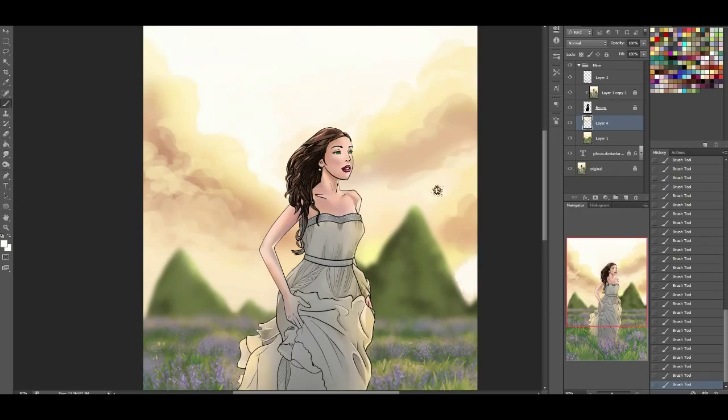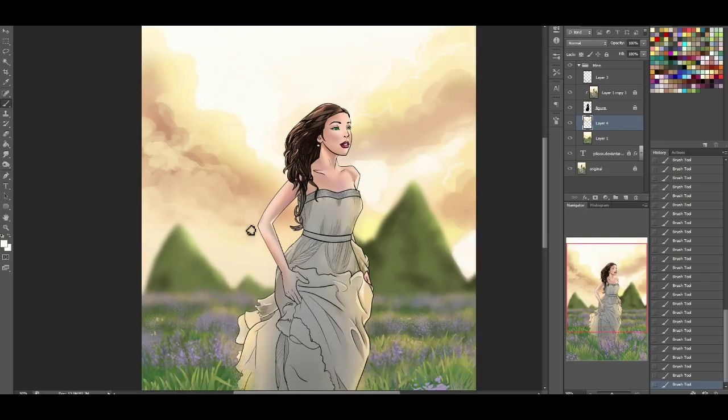I actually got the impression that this was supposed to be kind of like a sunset, and that the sun was supposed to be like down here. That's kind of what the lighting is implying. The lightest parts of this are kind of coming from back here, so I'm actually going to go with that, and I'm going to put a lot of white right down in here.